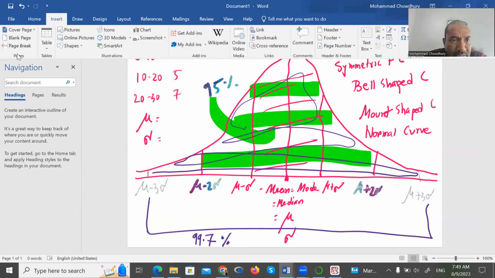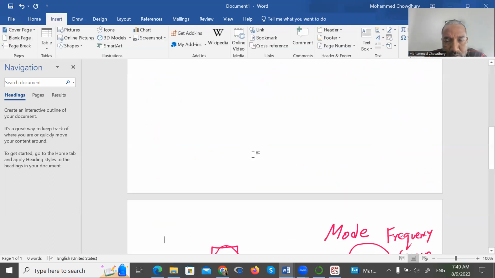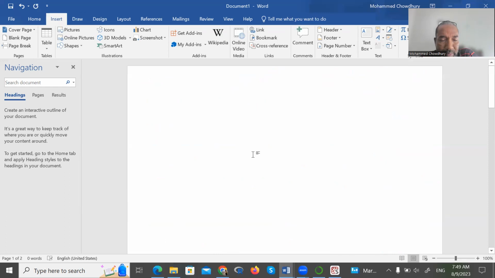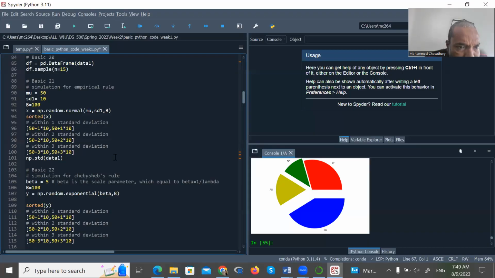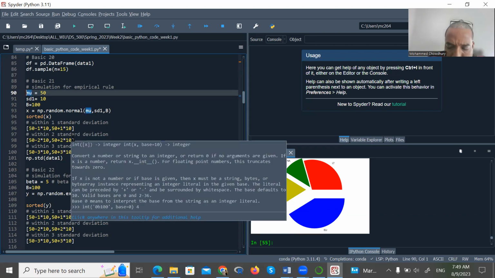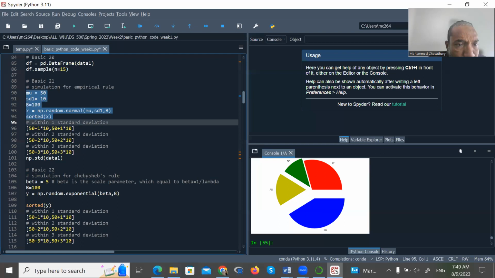So now let me insert another blank page. I want to now discuss Chebyshev's rule. Okay, let me take you to the code. Here, take a look at that. This is the data. I put mu equal to 50, that means mean 50, standard deviation 10, and B equal to 100.